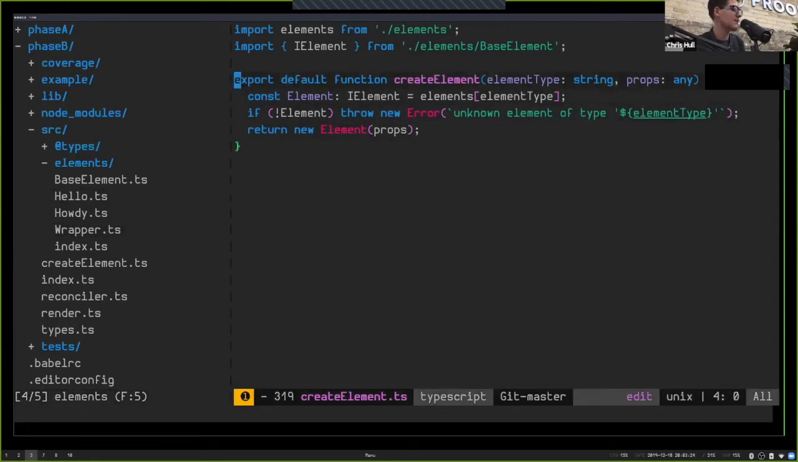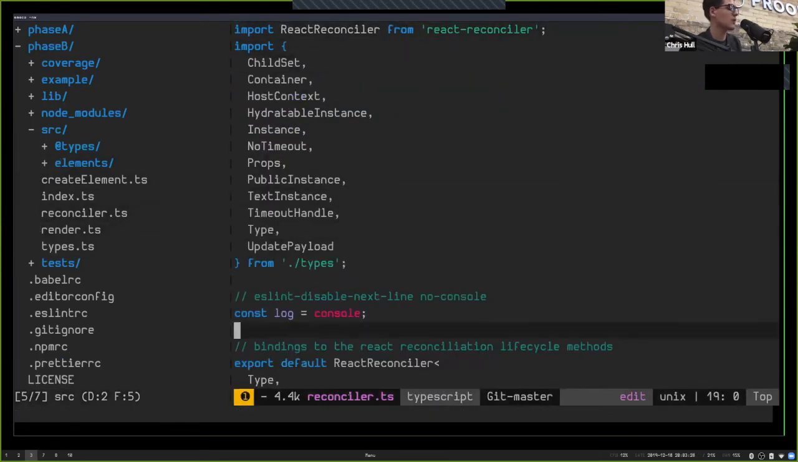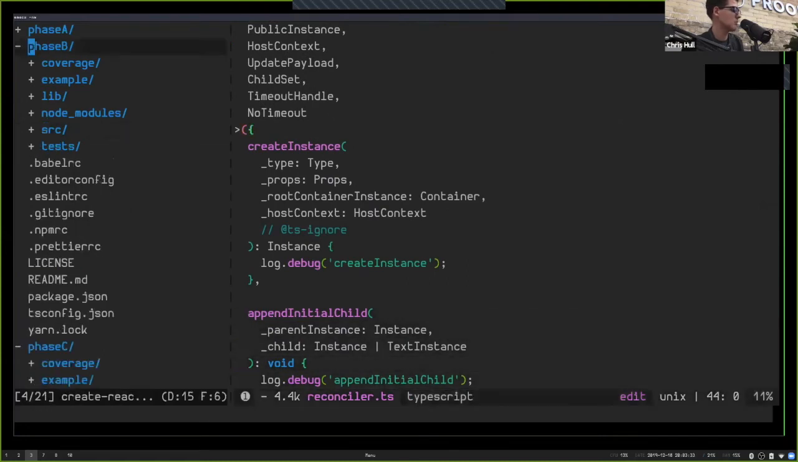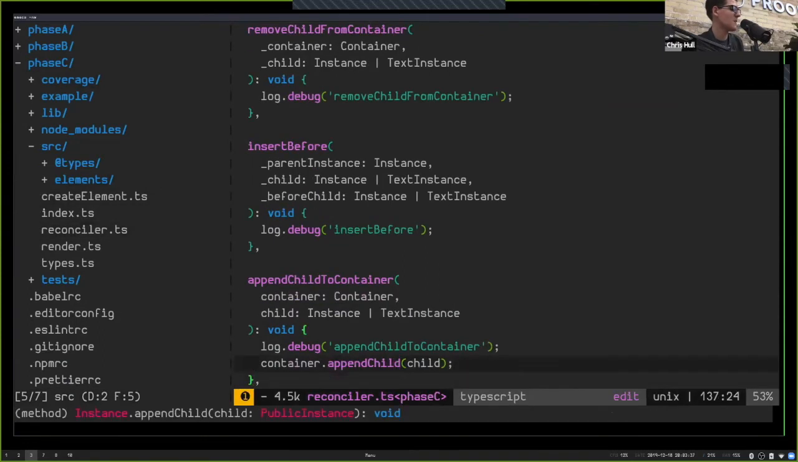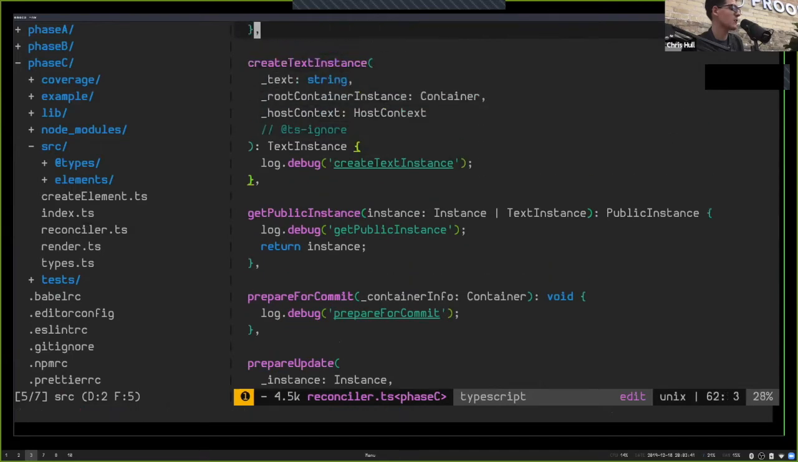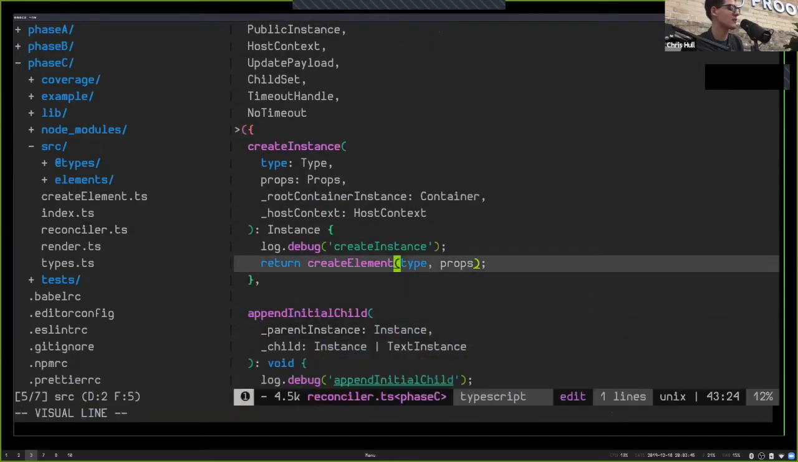And this create element gets called inside of your reconciler. I did mention this, right? We have to create our phase C. In phase C, I did two things: one was append child, and the other one was create instance, right? I created the initial instance.